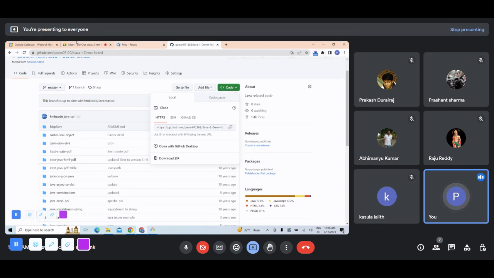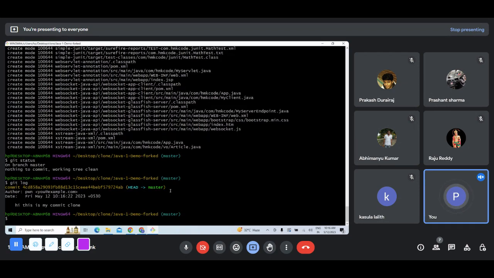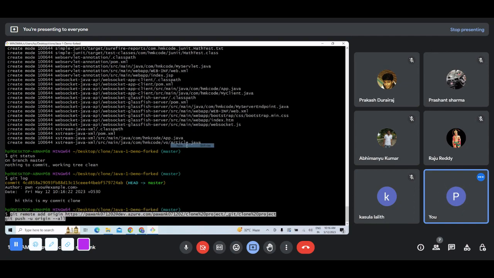So what I'll do now, as I told you that day, I'll make a remote connection. Right click, paste here. You need to be careful about extra things. Git remote add origin, this is okay, everything is okay. Git push I can do.